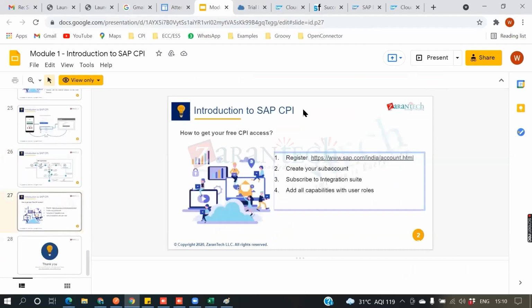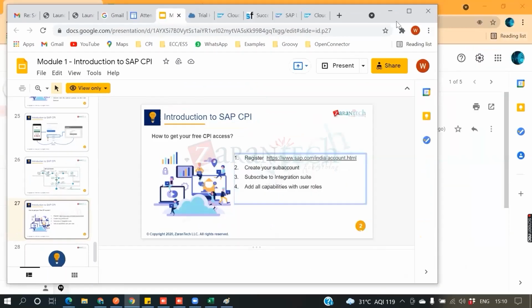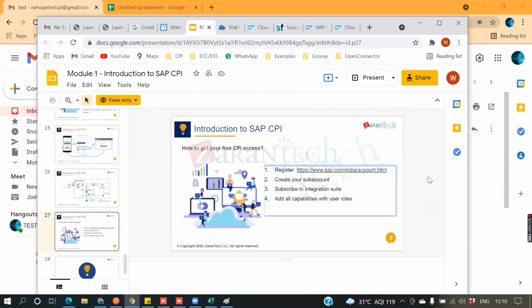Now, whenever you want to do any registration process, first, whenever you want to create any CPI account, you have to register with SAP. For that, you use this standard link, www.sap.com/india/account.html. You can note this. Here you have to provide your mail ID and phone number. For one mobile number, it will allow you to create only one account.